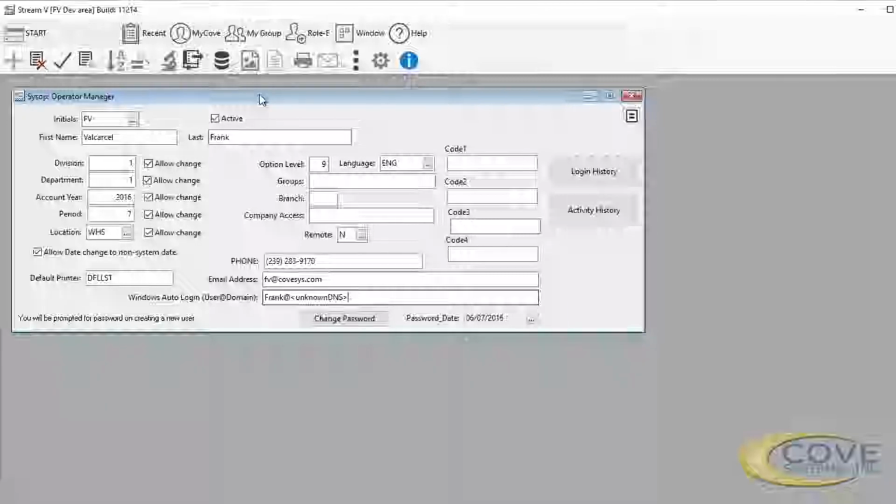Looking at the operator information that you log in with, there are your initials, and whether or not the operator is active. If they're not active, they can't log in. Then the first name, last name, and the information that they default to: the division they're operating in, department, accounting year, period, their default location, and whether or not the operator is allowed to change this information. Normally, this information, division, department, year, is picked up from the current system information, and the operators don't change it. Certain accounting people will be allowed to change the year and period that they work in.